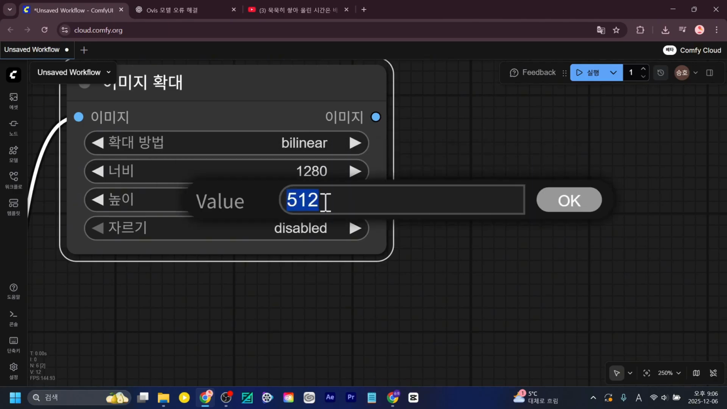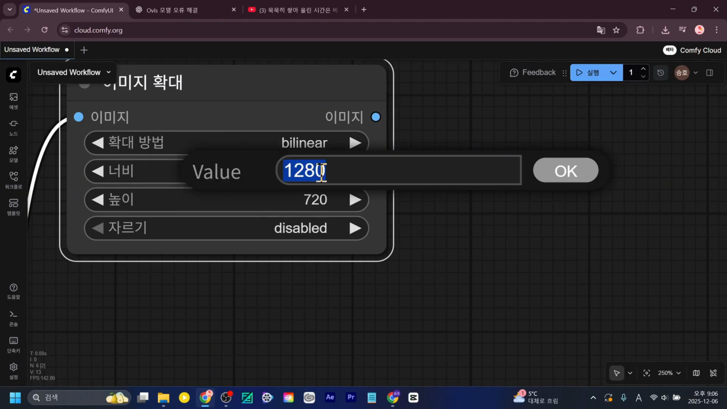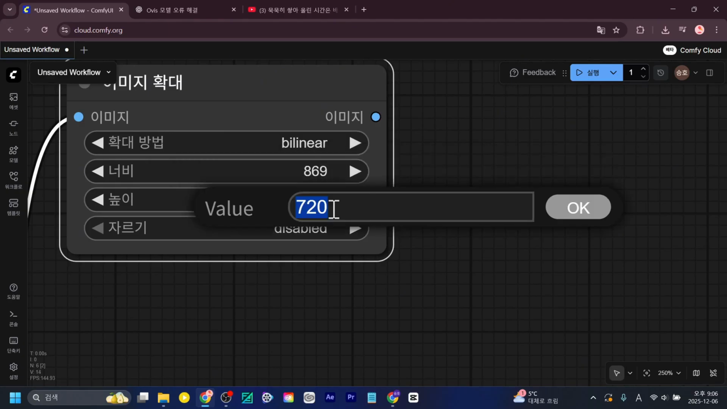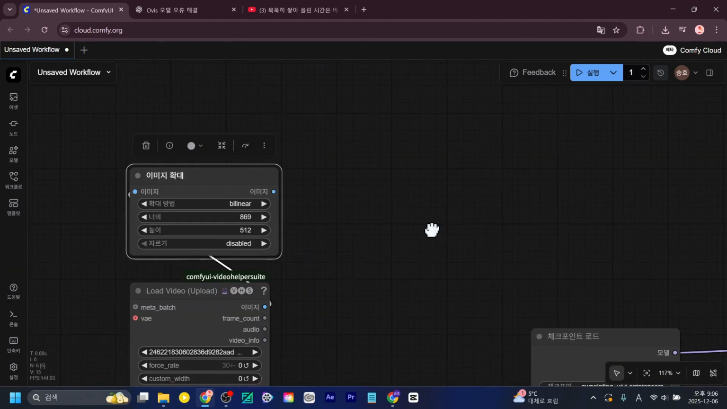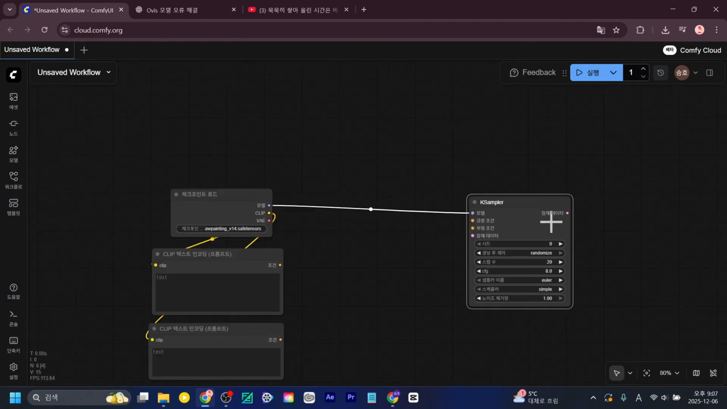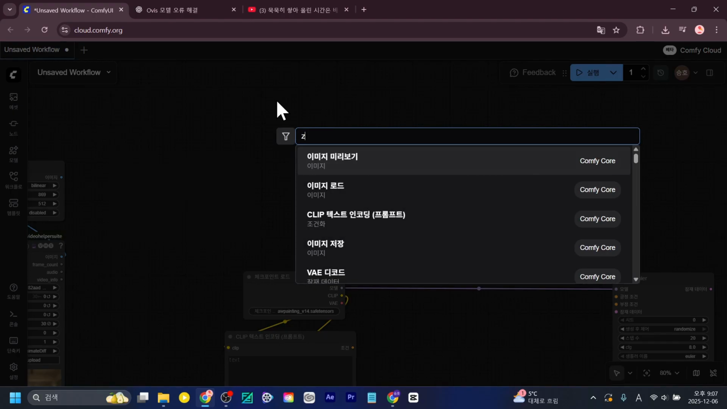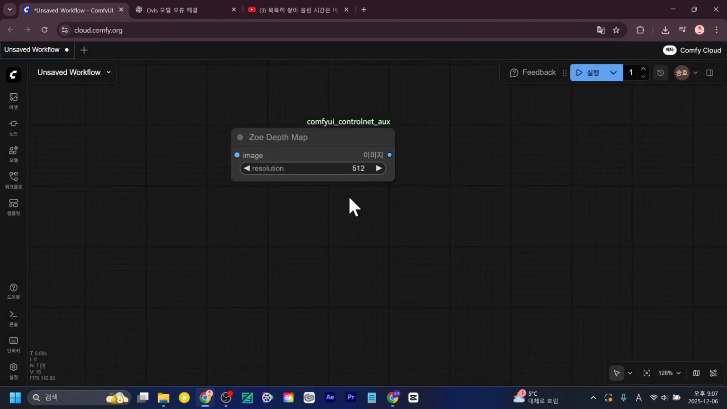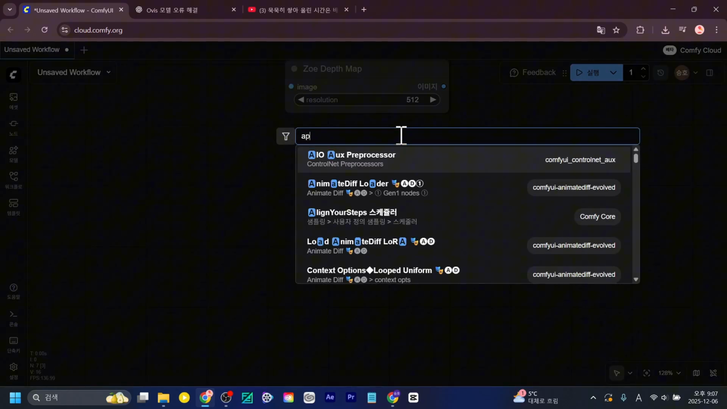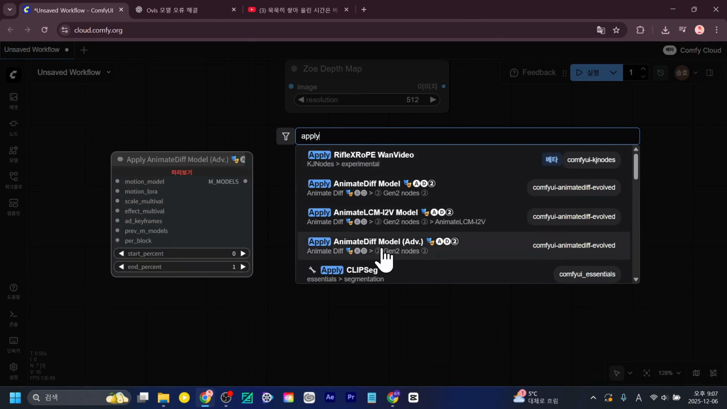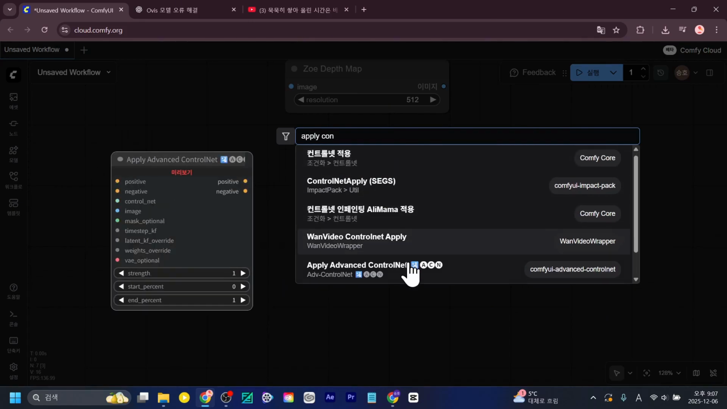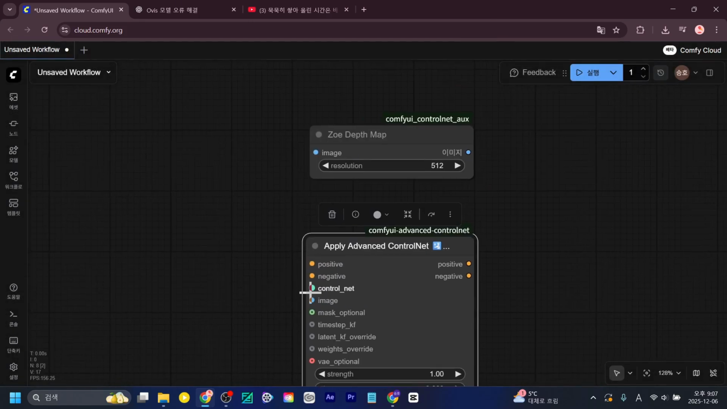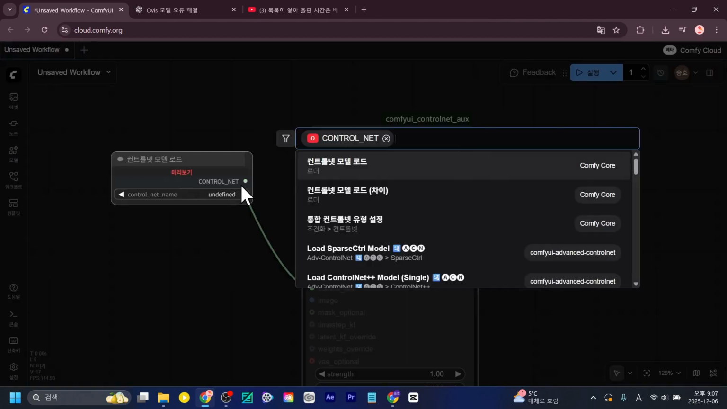I'll set the resolution to 1280 by 720, or maybe 869 by 512. 512, and then I will carefully place it like this. I will put this particular item right here, and then I will proceed to bring in control net. Since I will be specifically using depth, I will then load the depth map. Next, I will bring in the apply control net. Control net apply, so I will load the apply control net and then the control net itself. I'll also load the model. I'll place it like this.